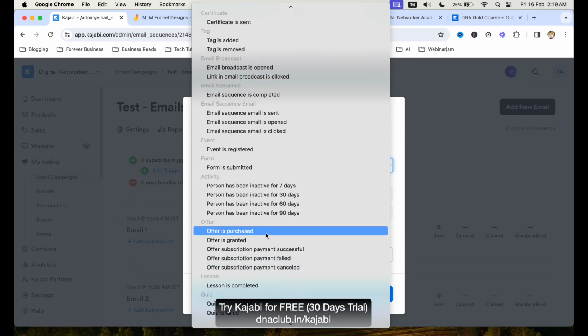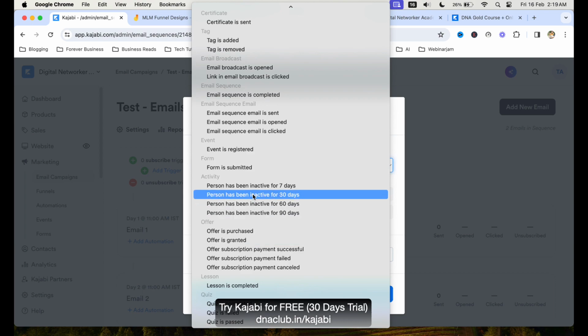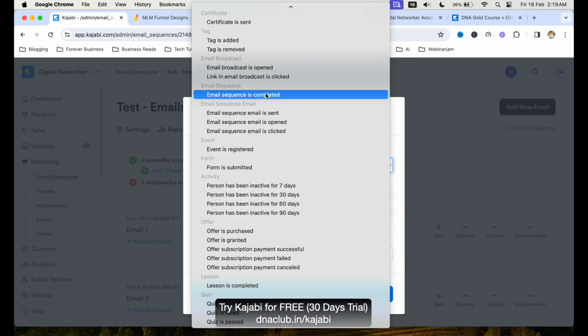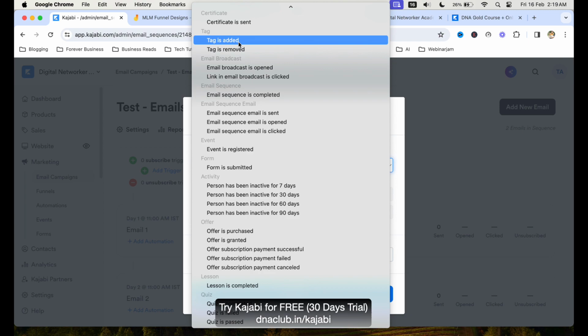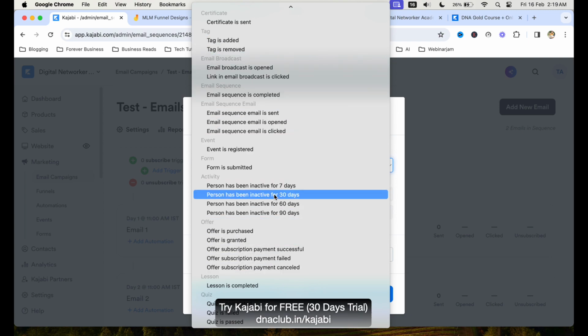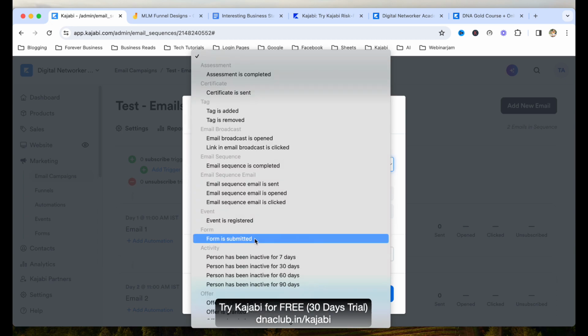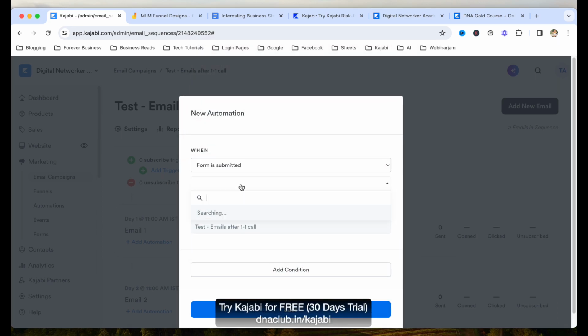Okay, when a particular form is submitted, or when an offer is purchased, when a person is inactive for 90 days, maybe 7 days. Okay, when an email sequence is complete, another email sequence, when a tag is added, when a tag is removed. So there are multiple scenarios which can happen in your business, and accordingly you can put the automation trigger here. Okay, so the best option is when the form is submitted. Which form is submitted? Suppose I have a form. This is the form.